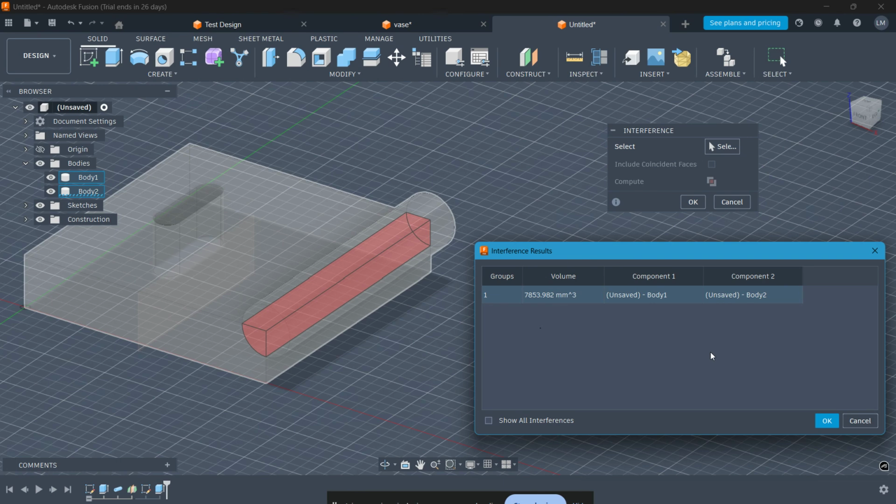And that's how you check interference between bodies in Fusion 360. It's a quick but powerful tool that helps ensure your assemblies fit together correctly.